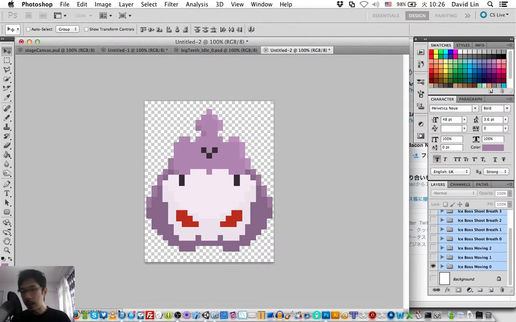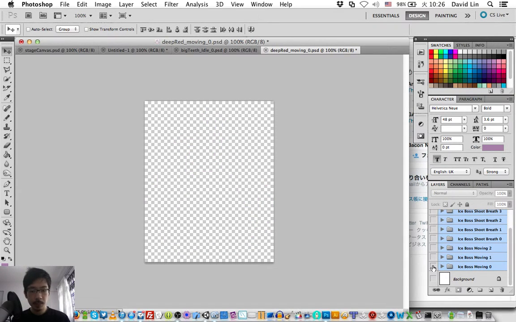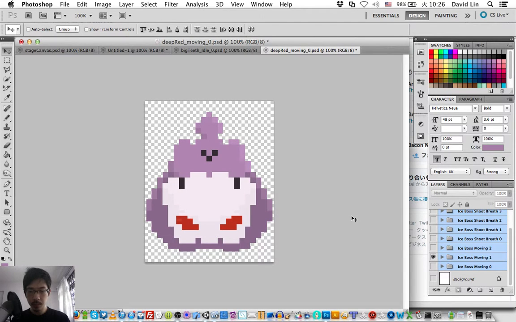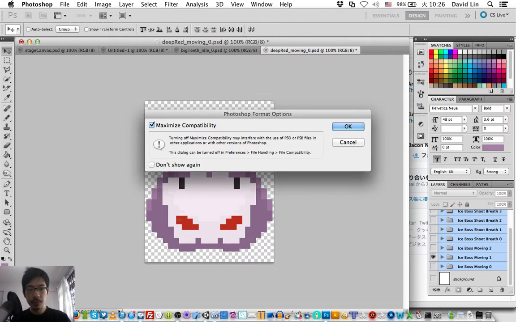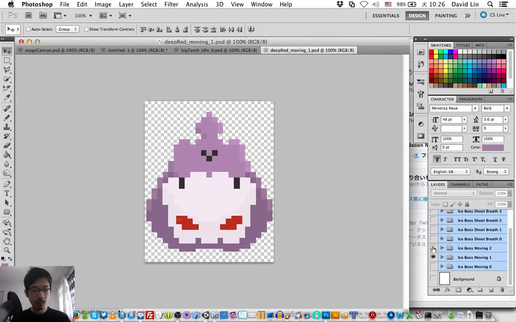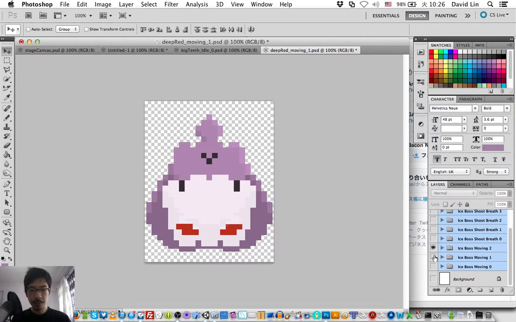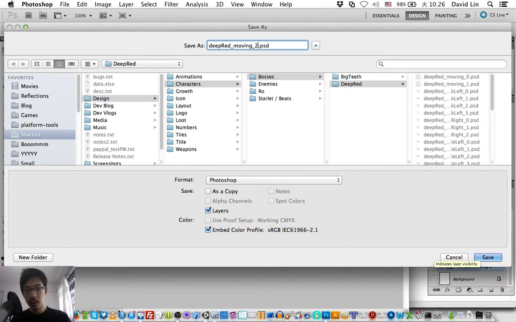So this new boss is somewhat special in that it doesn't have a left or right side, as it only looks down. So in that sense, we have a smaller amount of images to work with.